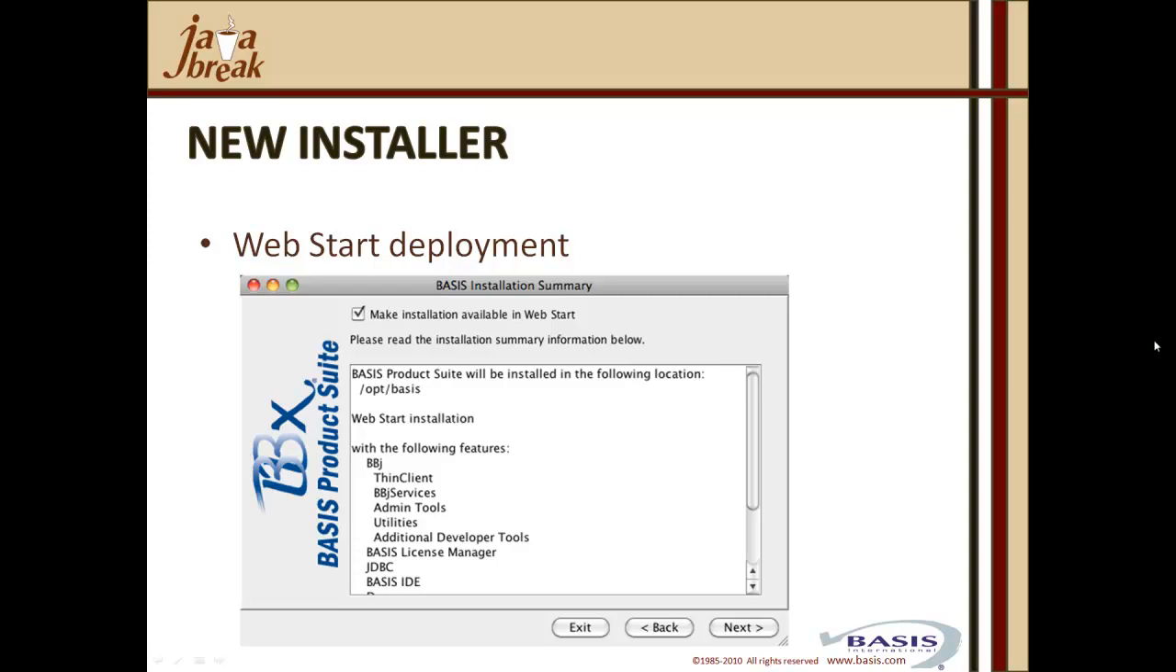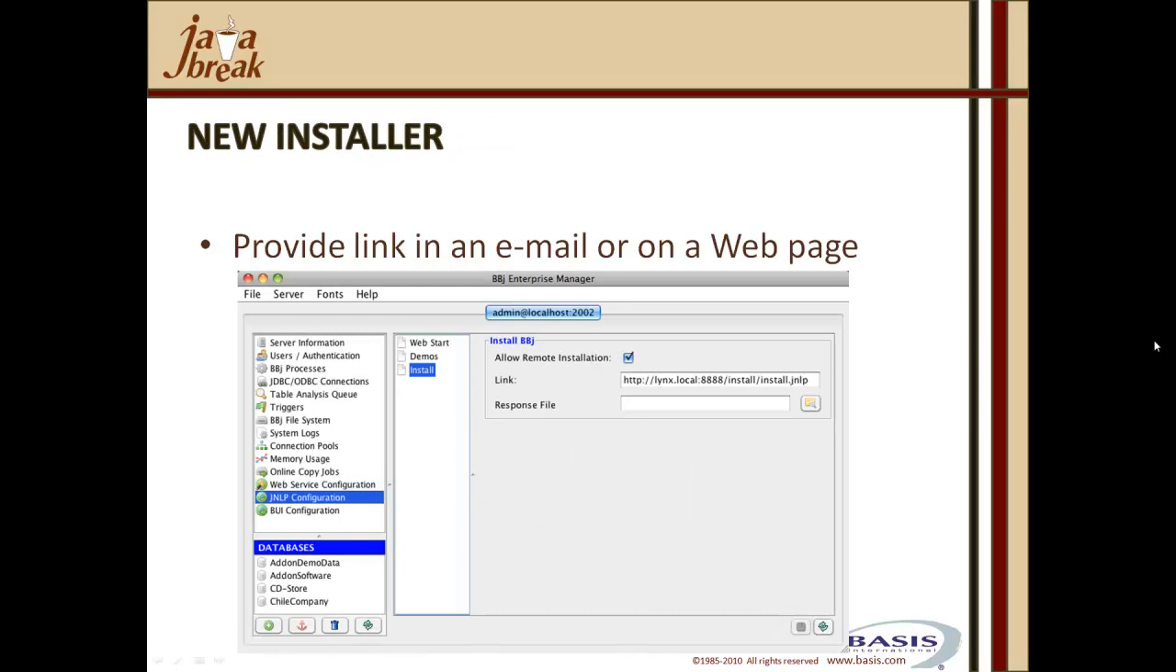One of the great new features we've added is the ability to do installs via web start. So you have the option to check the box to make the installation available in web start. That means that, once again, no more scurrying around from place to place. You could actually have it set up that the installer can be launched across the internet via web start, and you could install the application from a remote site. You could simply provide a link in an email or on a web page to the user and create a silent install with a response file.